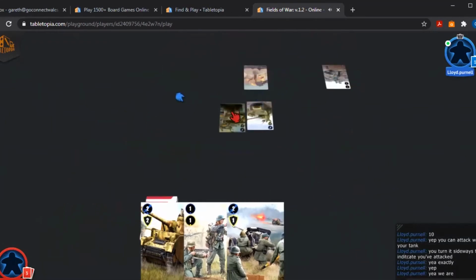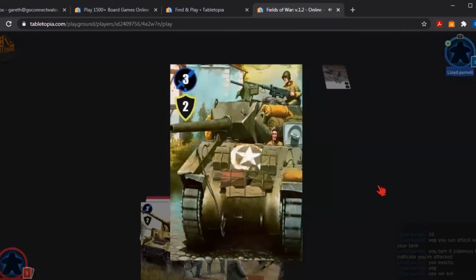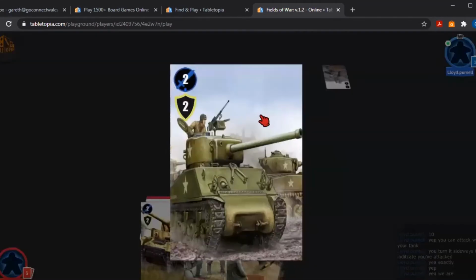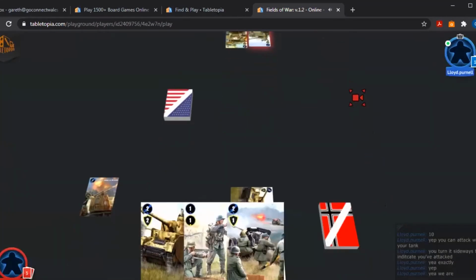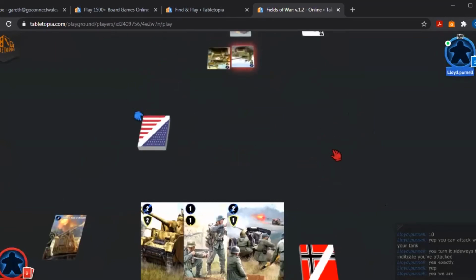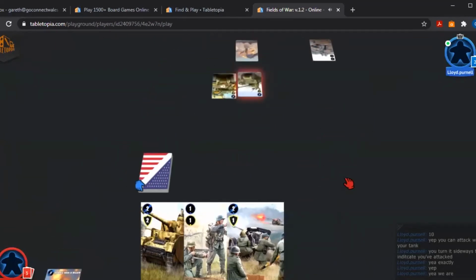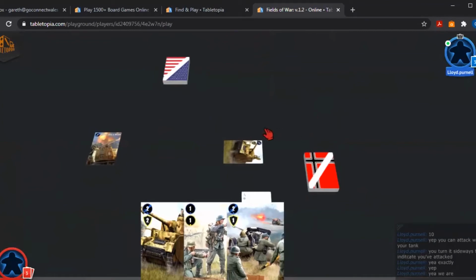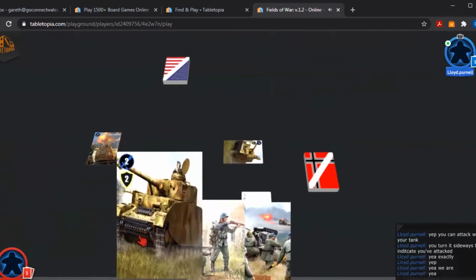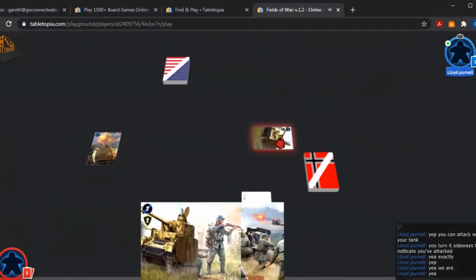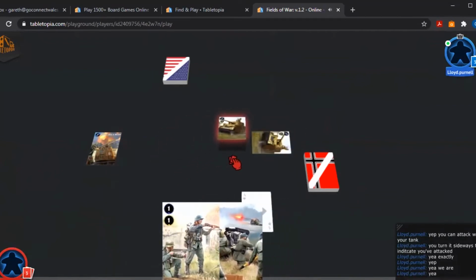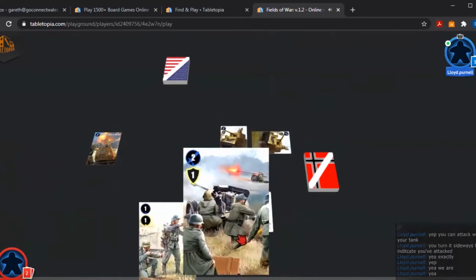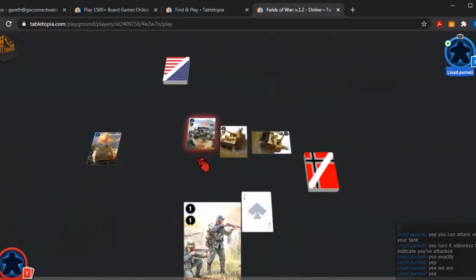Now we are in the next prep phase, and Lloyd has just drawn and placed a very powerful card on his side, which has 3 attack and 2 defense. I'm a bit worried at this stage, as he now has 2 cards on the board to attack with, while my tank is still reloading. I also drew 3 cards, as I did previously, and placed down a tank and a mortar, or artillery.